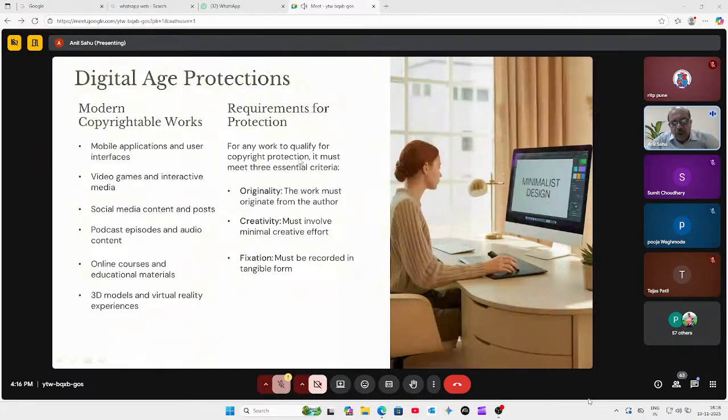So for any work to qualify for copyright protection, it must meet three essential criteria. Originality should be there, creativity should be there, and fixation: it must be recorded in tangible form, which is very important. Tangible form; non-tangible form is not copyrighted.